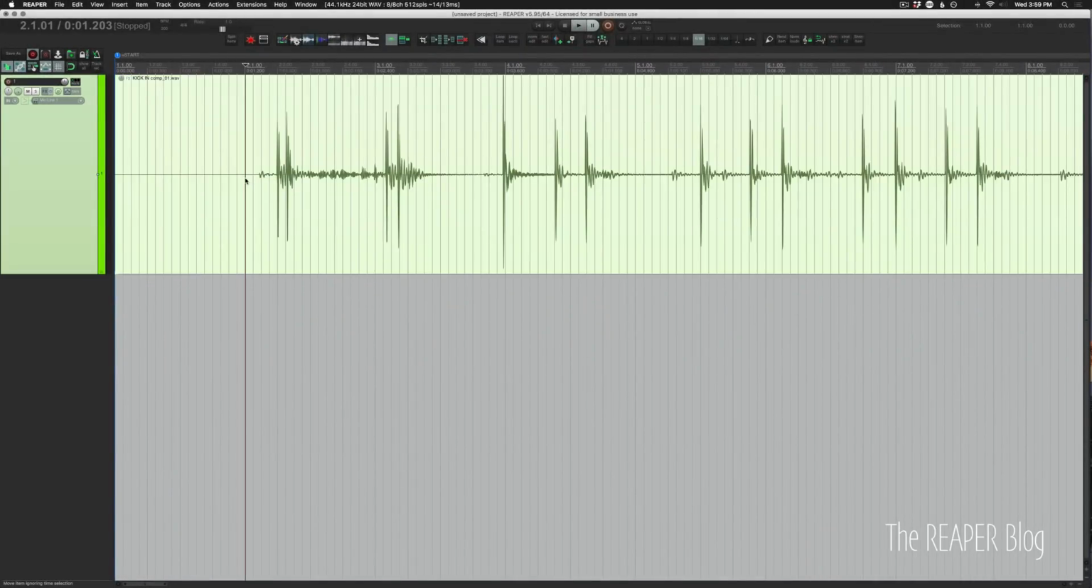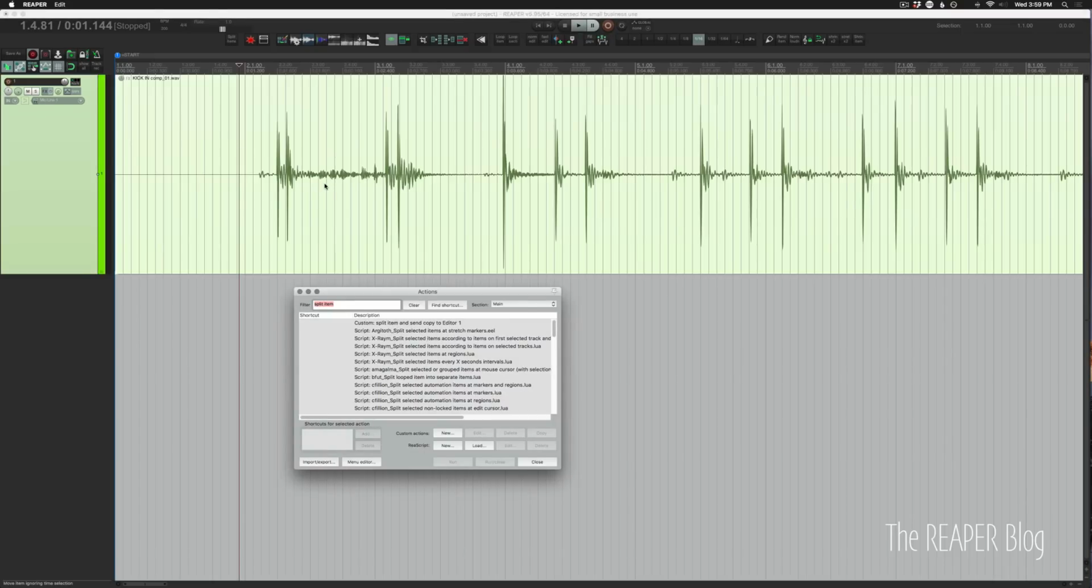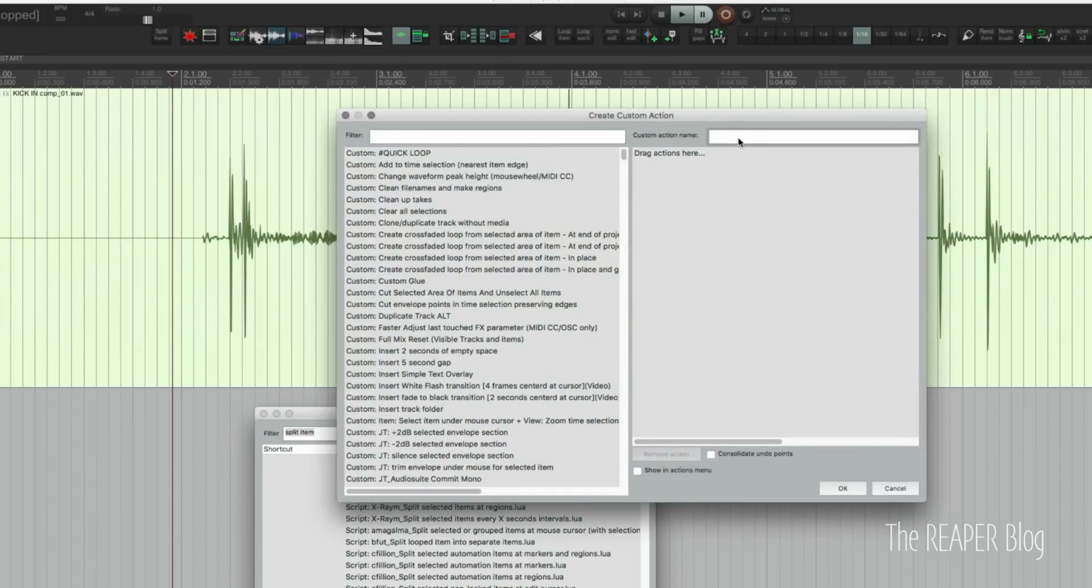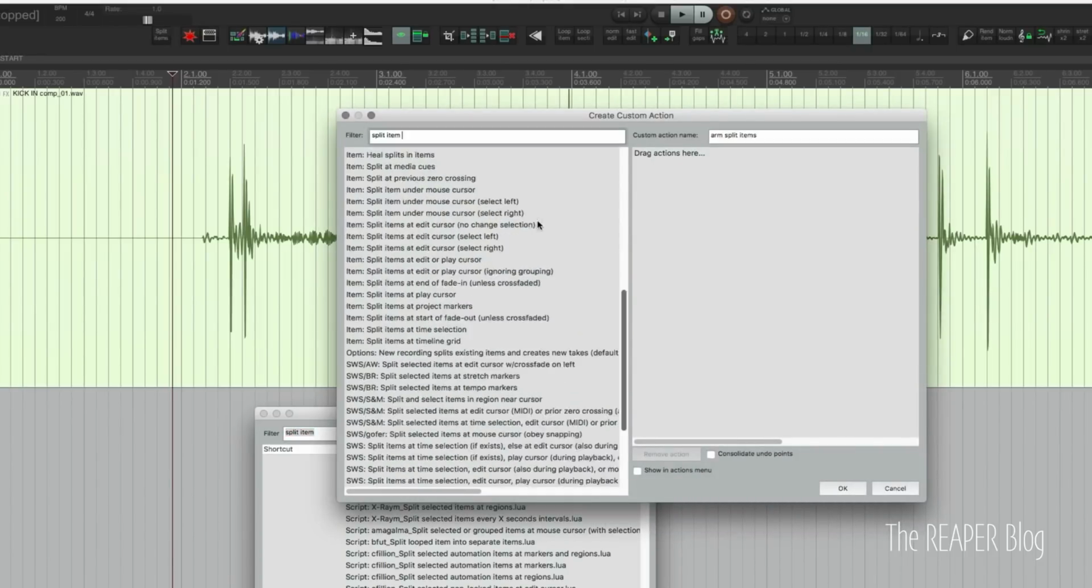What else is new is that we can now automate, or emulate, right clicking on that button to arm it in the action list. And how we do that is we make a custom action that combines those two functions. So we're going to make a new custom action, and this will be arm split items. Once again, we're going to grab that split item at edit or play cursor. This is a good one to choose if you want the splits to follow the grid. Otherwise, you want to use the split item at under mouse cursor, and you can choose whether it selects the left or the right.